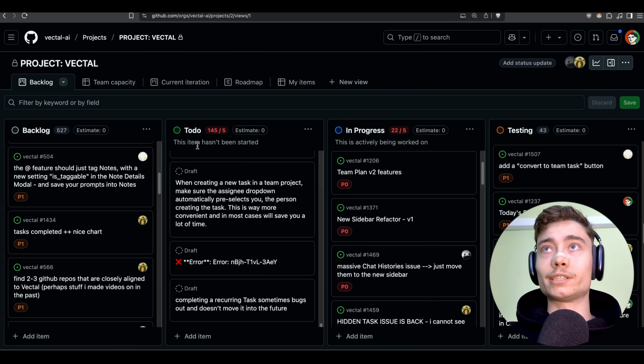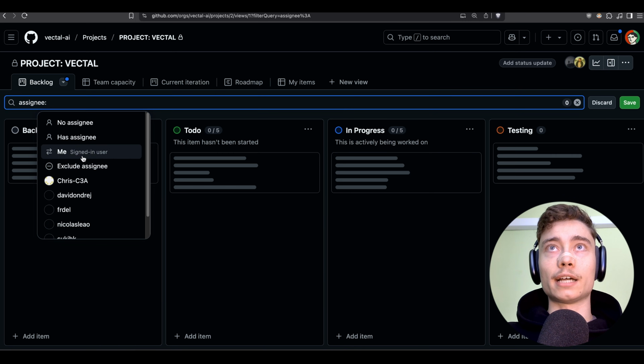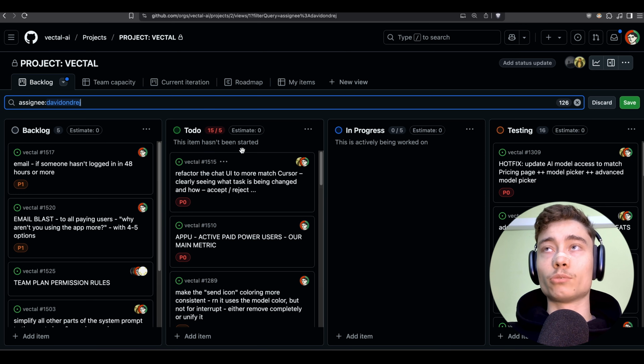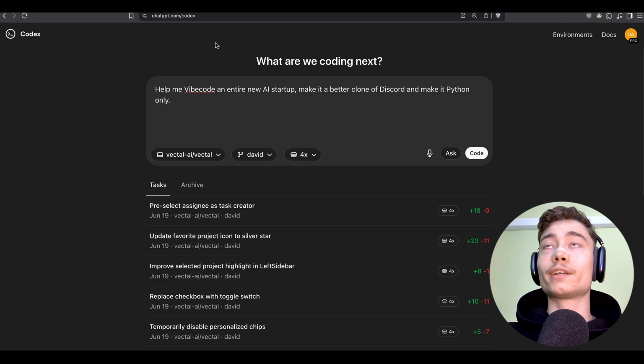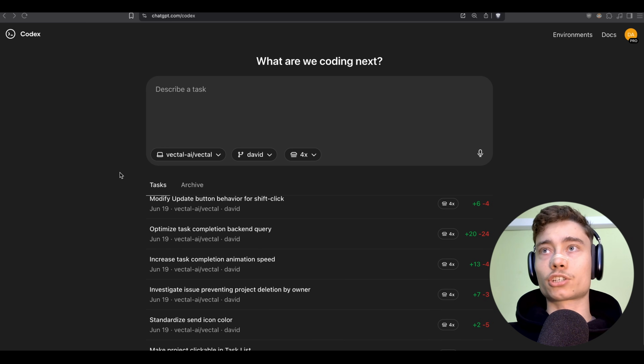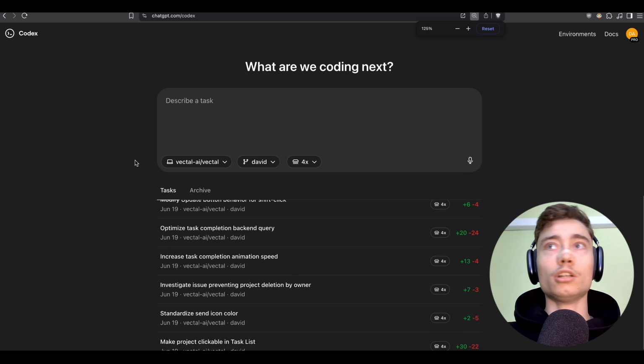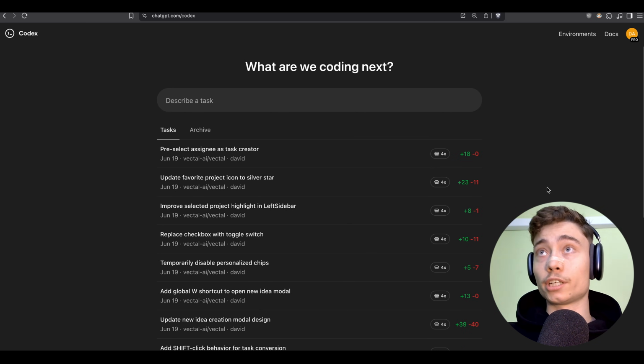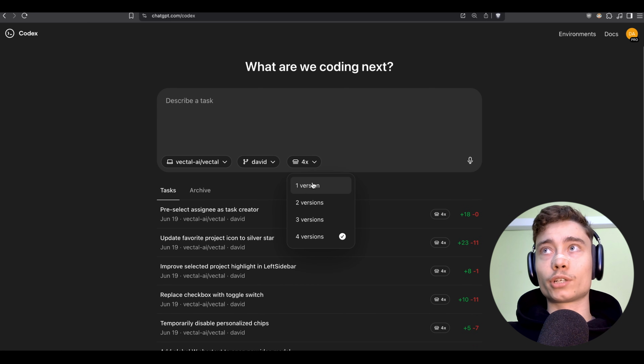Now what I do is I load up everything. So I select the assignee to be myself, right? What's assigned to myself, and I just load up everything into Codex. All of these tasks that I have here, I already loaded them up and Codex has begun working on them. As you can see, I'm abusing the 4x feature. So anything that you can run, you can select either one version.